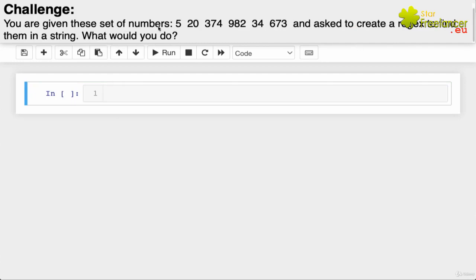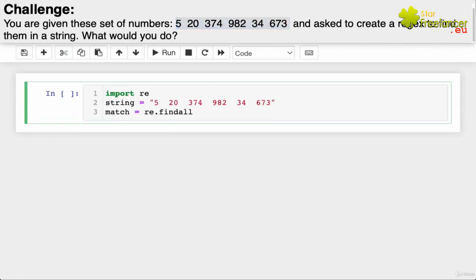You are given this set of numbers and asked to create a regex to find them in a string. What would you do? You simply say import re. This place is where the magic will take place. As you can see, they are groups of 3: a 1 digit group, a 2 digit group, and then a 3 digit group. So to separate them, we separate each group with the pipe, which means or. This place contains the first digit group, and because it's just 5, just put the 5 there.